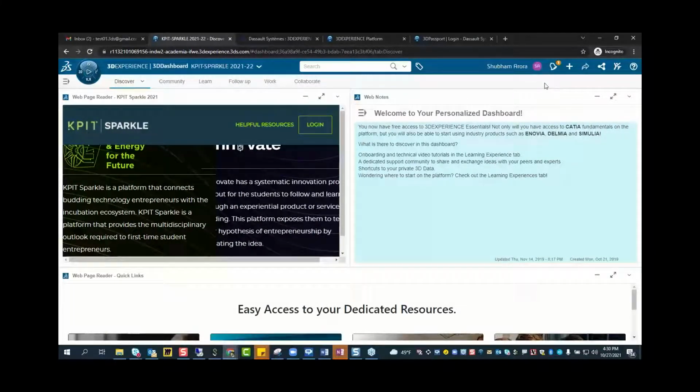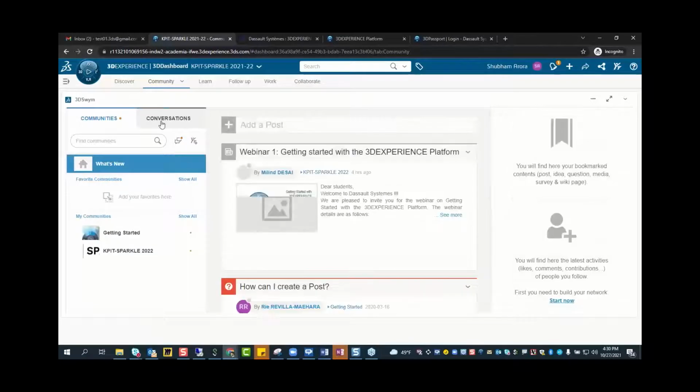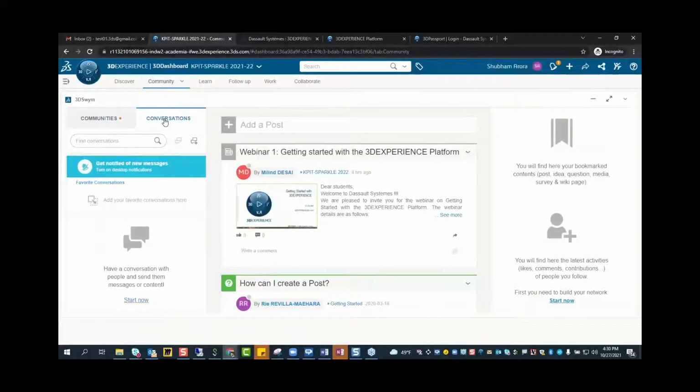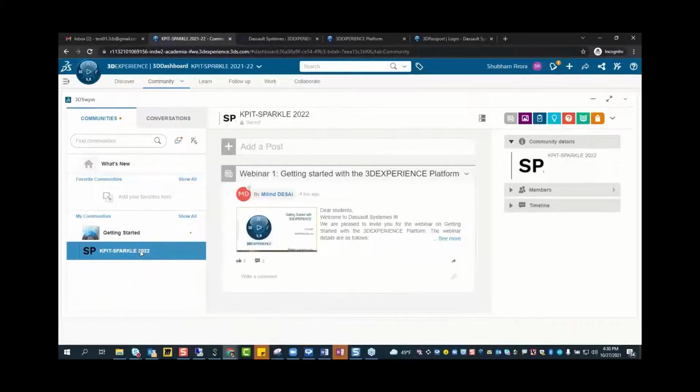So, team, there are multiple ways to collaborate with your team members. As I earlier showed you in the My Profile section, you can connect, or the second option is the community. And in the community here, you can see the KPIT Sparkle conversations community tab. So here is your community.